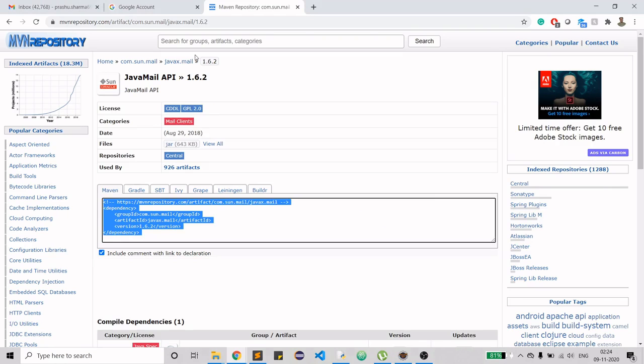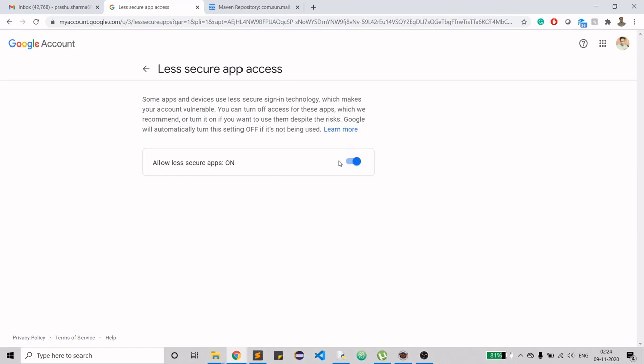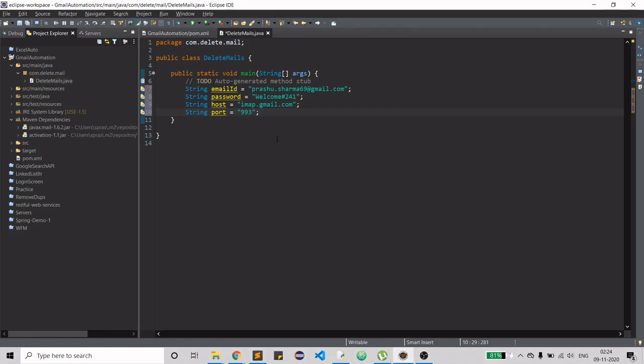So first thing, when you go to your Gmail account, go to your security option. In your less secure apps, you have to turn it on. If you don't, I'll show you what will happen. So I'm turning it off as of now, and we'll see what will happen. So let's continue.